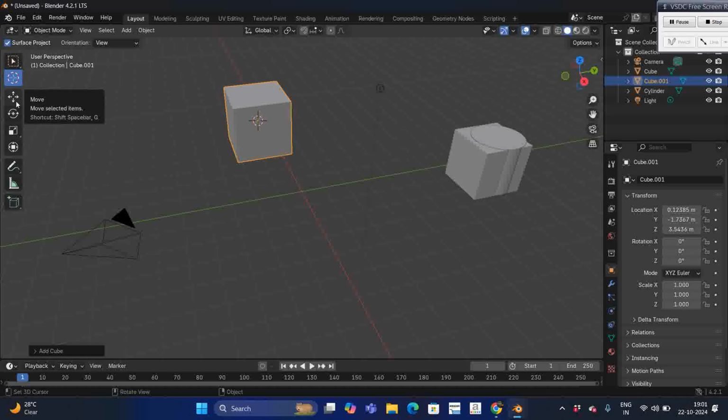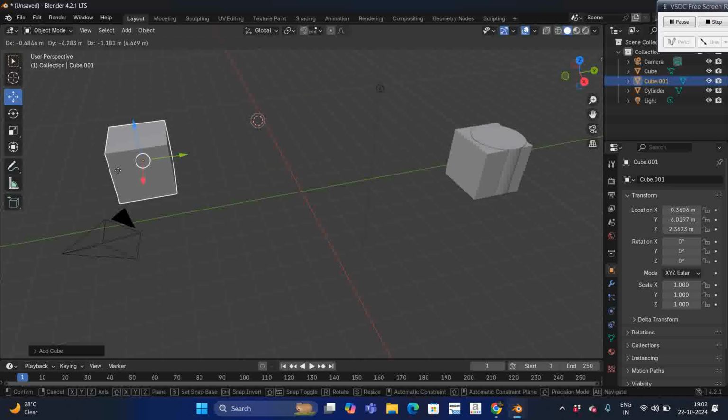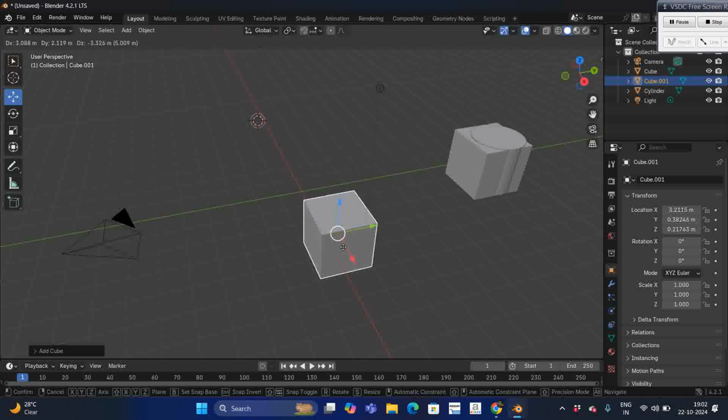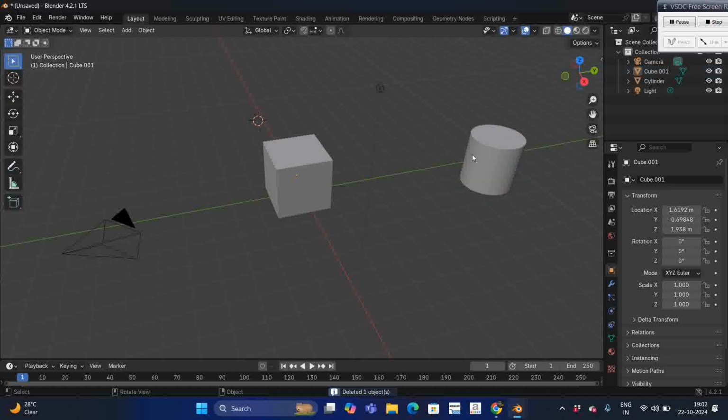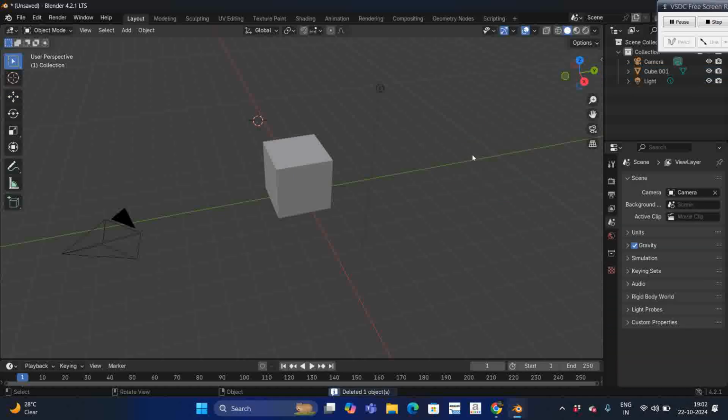Now the third thing is, just take the cursor here, it will show move. With the help of this, you can move your object in any direction, X, Y, anywhere. Now let's say I want to delete this too. I don't want this too. So I'll just select this object, select it and delete. Fine.